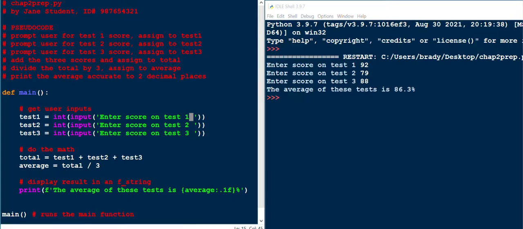Hello, Python coder. In this video, we're going to show you a good solution to the Chapter 2 preparation program. As you can see, we started off with some comments in which you should identify yourself and the name of the program. And then we have our pseudocode.